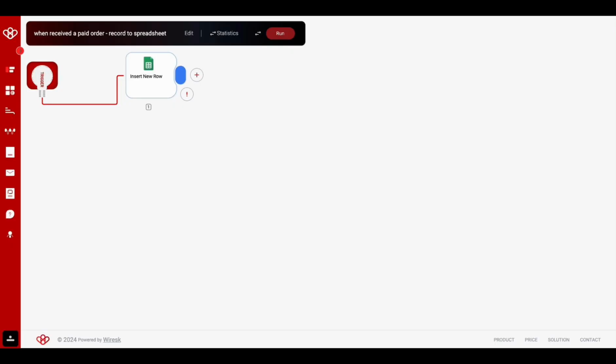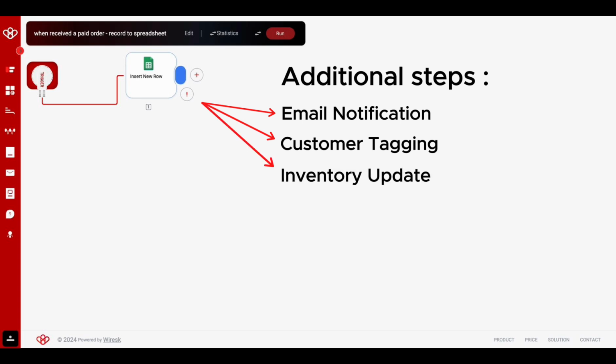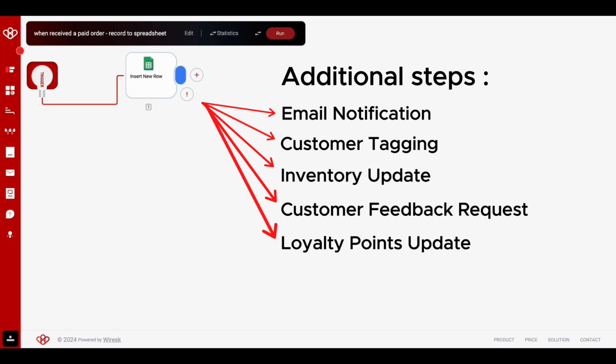This workflow can be expanded or modified to include additional steps, such as email notification. Add a Gmail method to send a notification to your team for high-value orders. Customer tagging. Use a Shopify method to add a tag to the customer based on their purchase. Inventory update. Add a method to update inventory levels in another system or spreadsheet. Customer feedback request. Set up an email or message method to send a feedback request a few days after the order. Loyalty points update. If you have a loyalty program, add a step to update the customer's points balance.